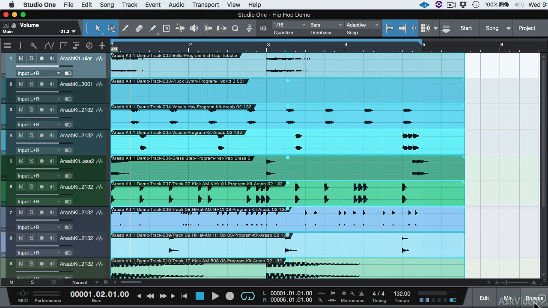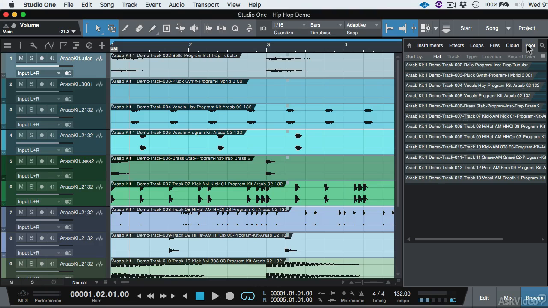Now at this point, if I go up to Browse, then I go to Pool, I see that these files that I've dragged into the timeline are actually in the pool, but they're grayed out. That means that they're being accessed externally. These files don't live on the song project. So let me show you what that looks like.